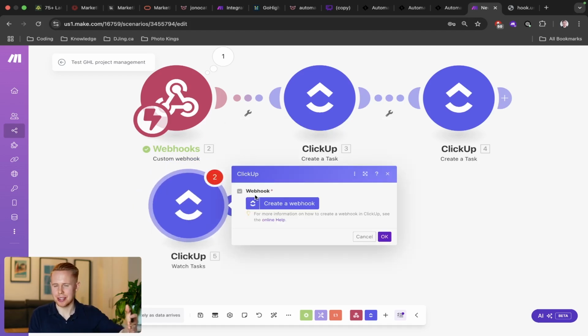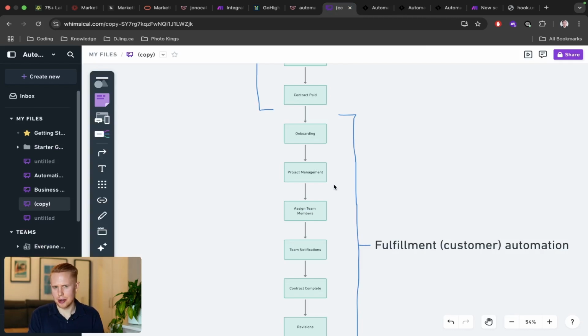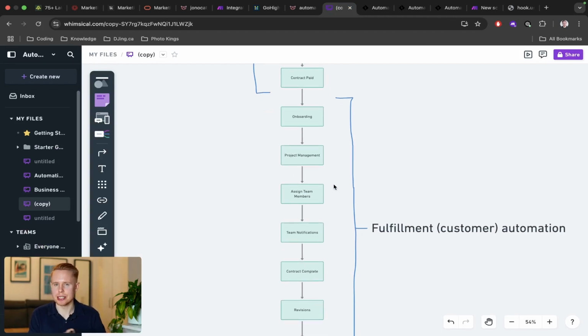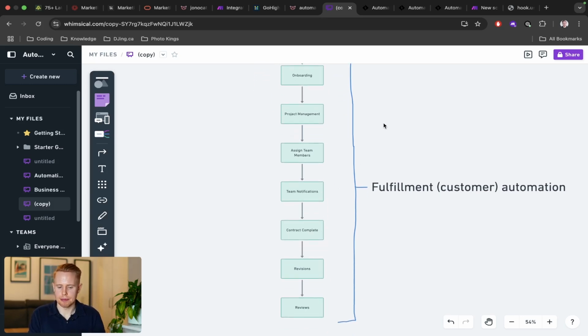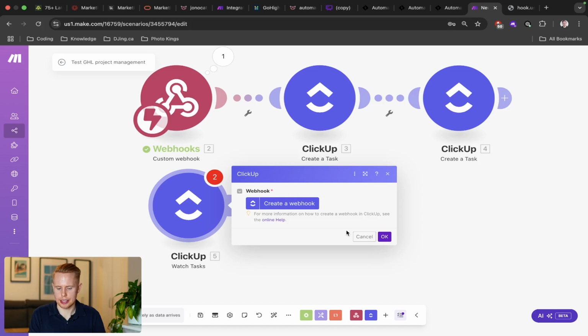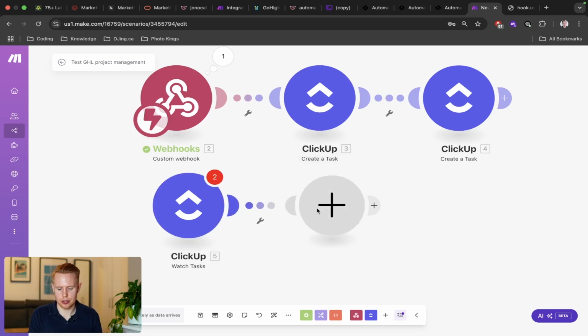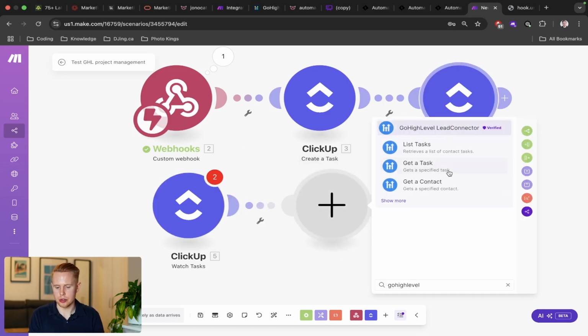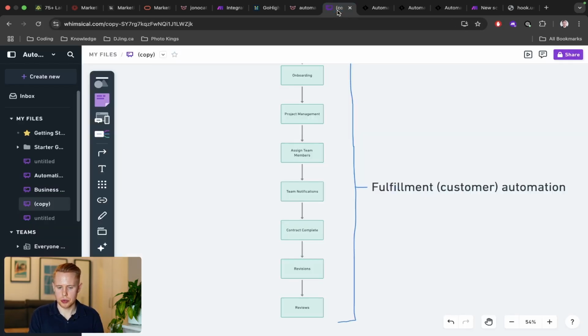And when that particular task with that particular name is completed, then it sends that data back into Go High Level. I'm not going to talk about that just because that's not how I do it. I was just kind of showcasing one other way to do it, but essentially more or less that's exactly how you do it. And also Go High Level has a built-in functionality right in here. So if you wanted to add them back in, you could just do Go High Level lead connector and update a task or update a contact or whatnot. So more or less that's how you can do project management.